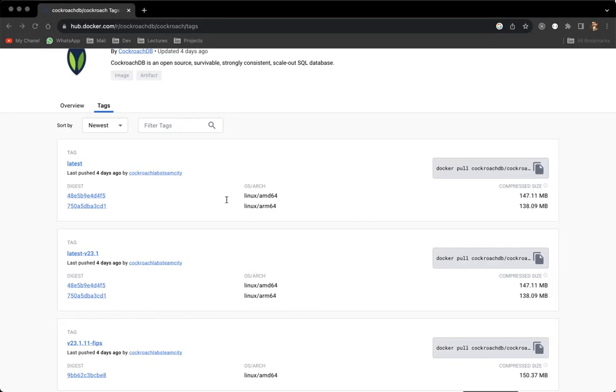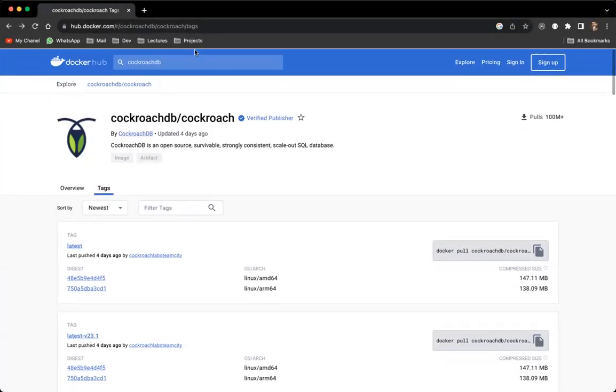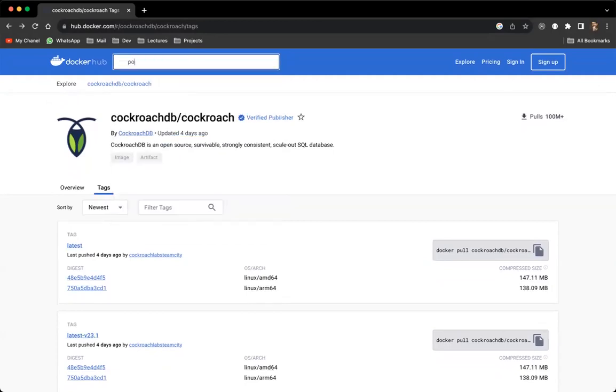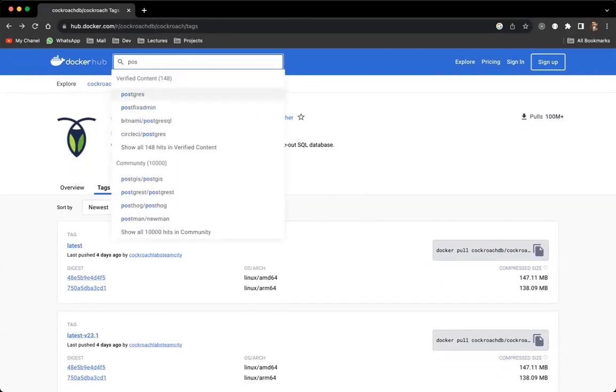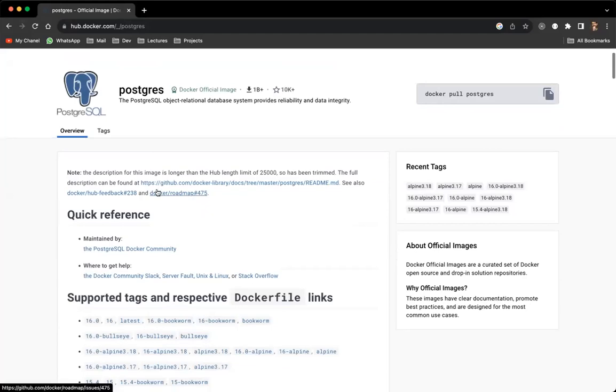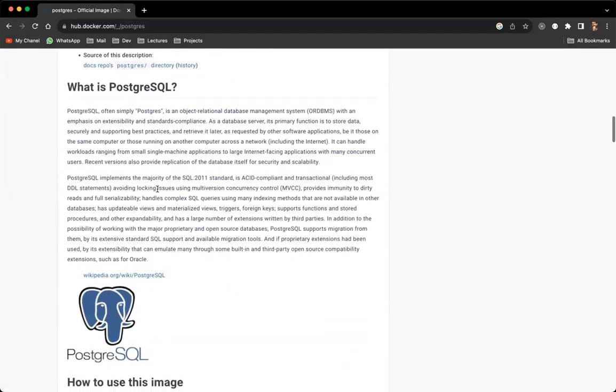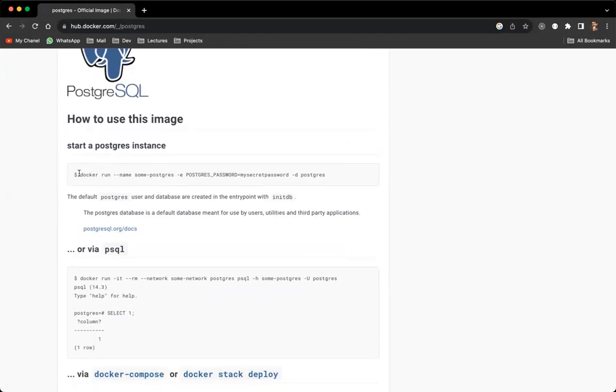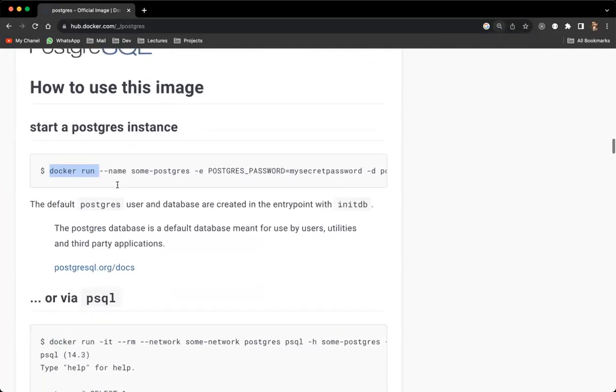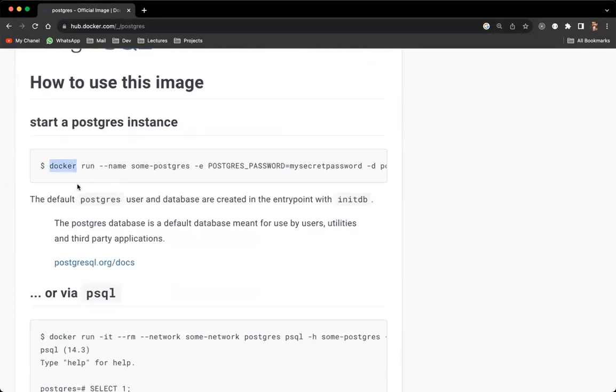Still not getting it. So the best thing to do, if you are following along and have issues, is to go to the official image page, and they will give you the basic commands to run. Here you can see, let me zoom in so you guys can see, in order to run a basic image, you have to say docker run.